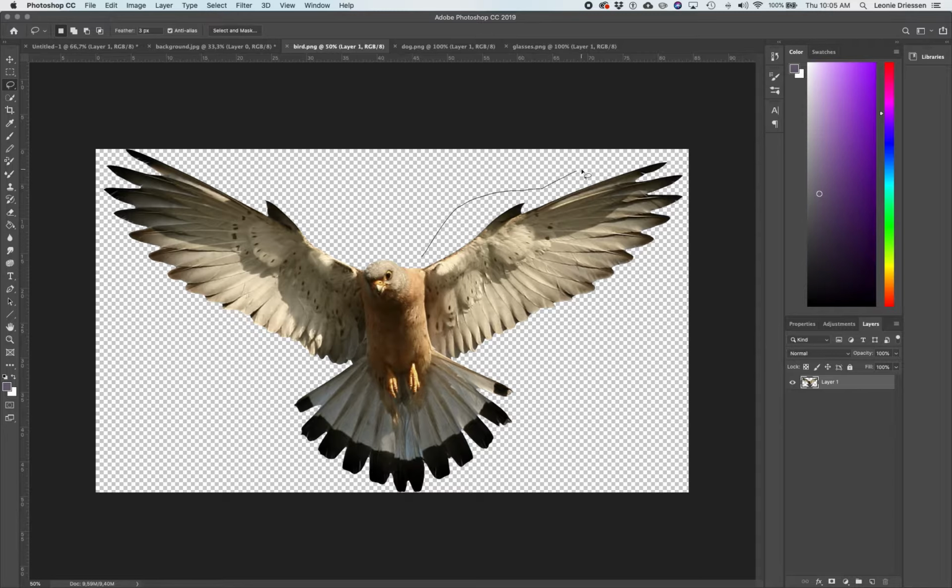Make sure to keep pressing on your mouse button, otherwise you'll get this. It'll just stop and go back to the first point where you started, and that's not what we want. So if you end up with a selection like this that you don't want, use Command D and it'll disappear. So let's try again. Keep this clicked.